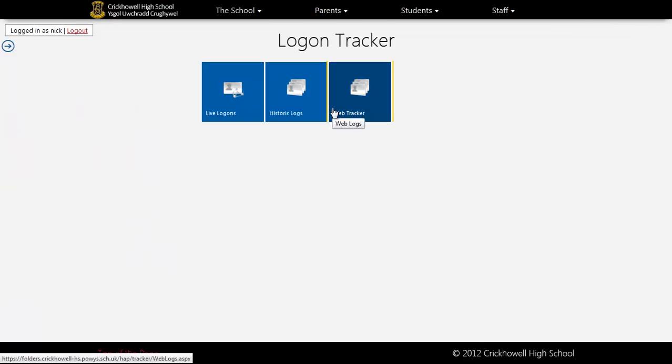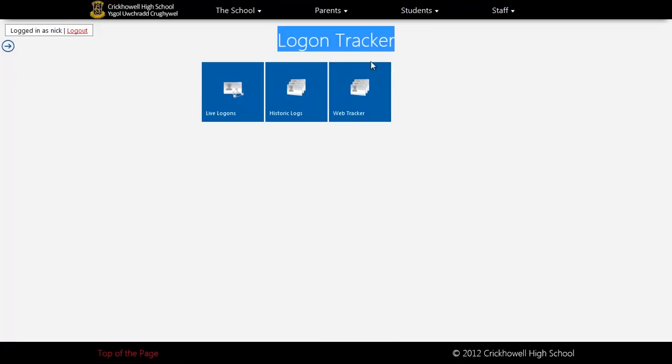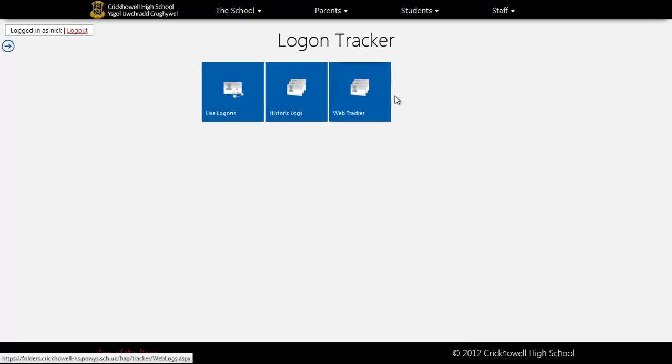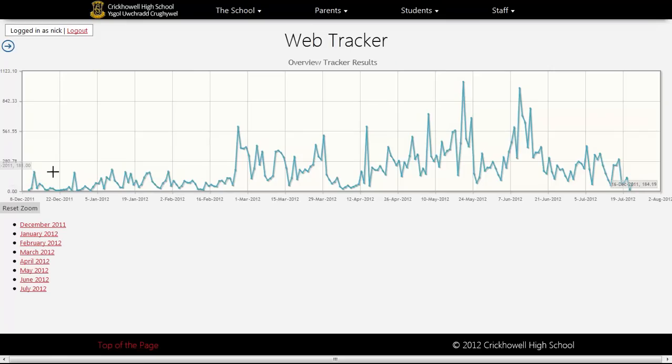The web tracker is a new feature and is only available when you enable the SQL database as your database provider. Using the XML database, which is the default, will not allow you access to the web tracker or the XML to SQL converter. The web tracker allows you to keep track of who's logged on to Home Access Plus, as well as other information including who's been on the My Files, where they've gone, what they've done.